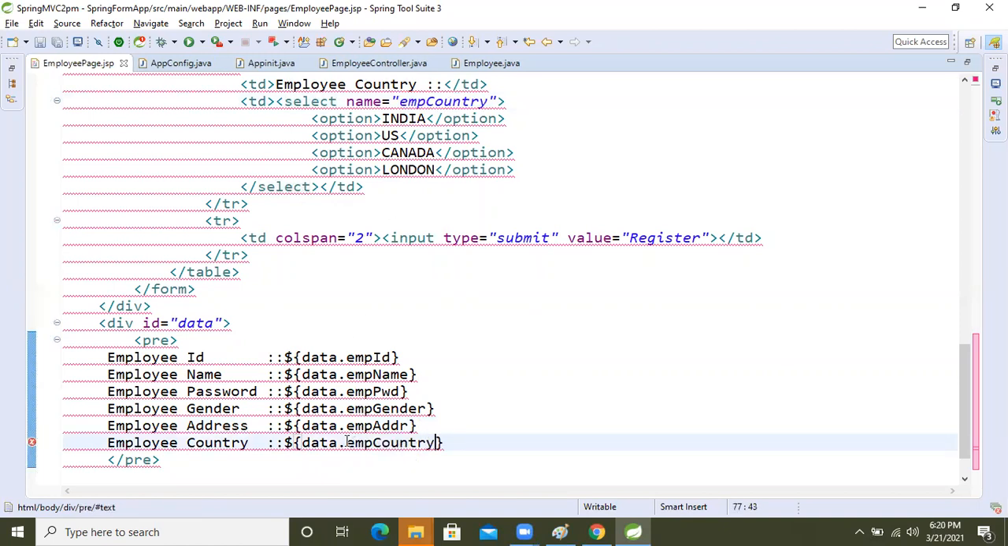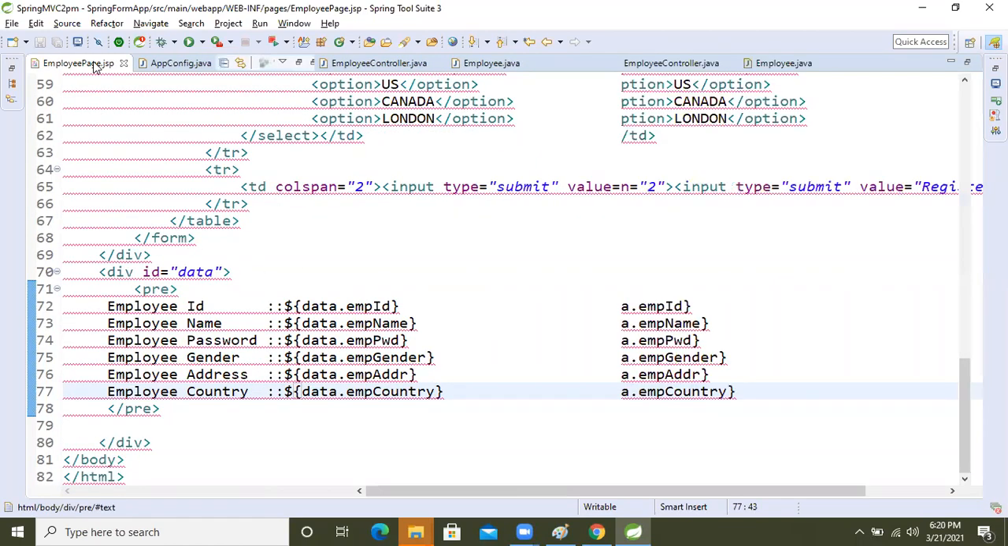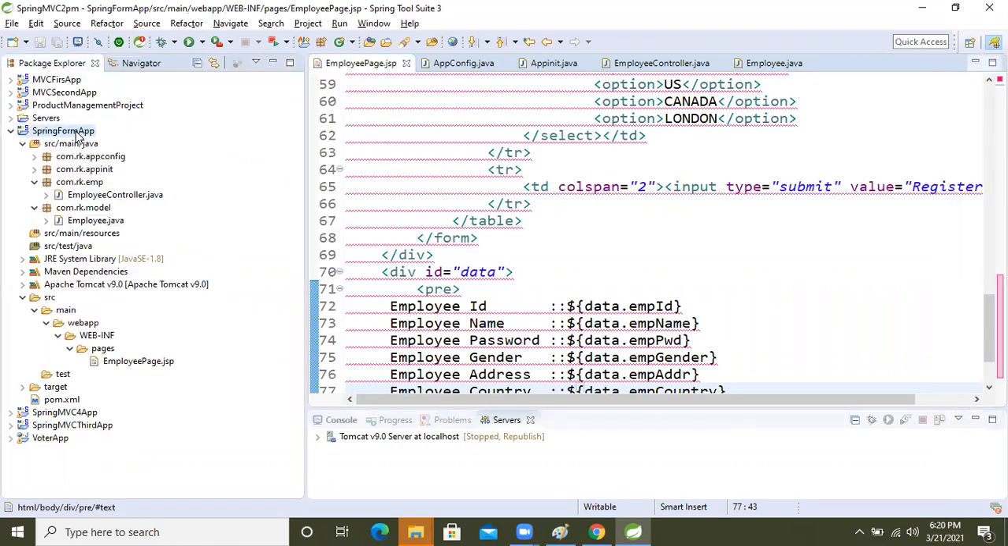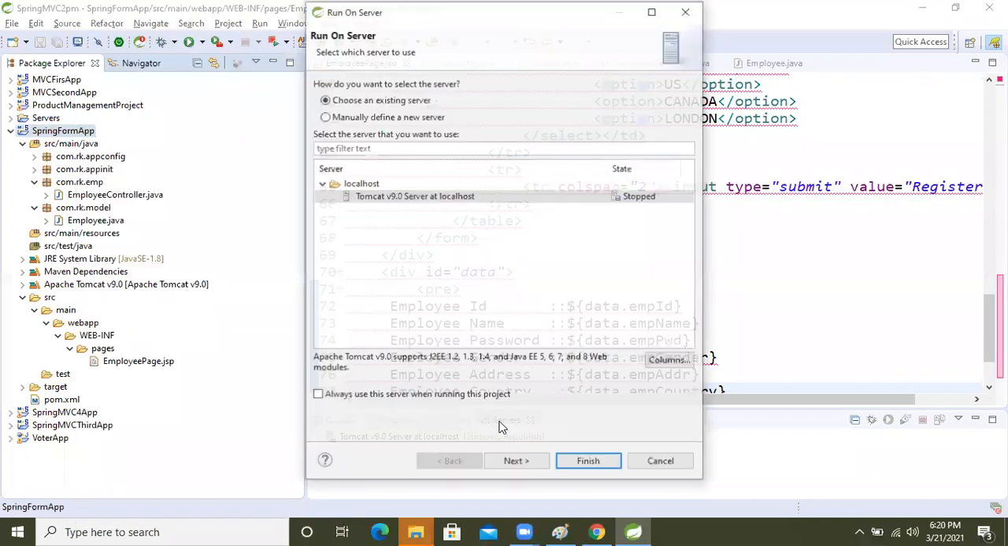Let's run the application and see our desired output. Now all the design and everything is completed. So I'm going to run the application. Now, run the application.